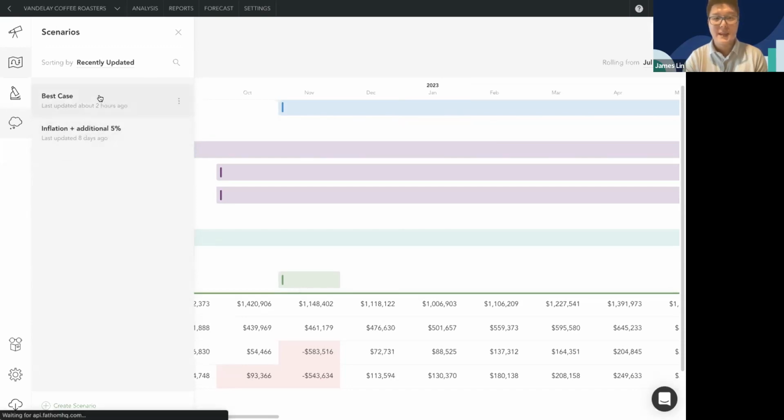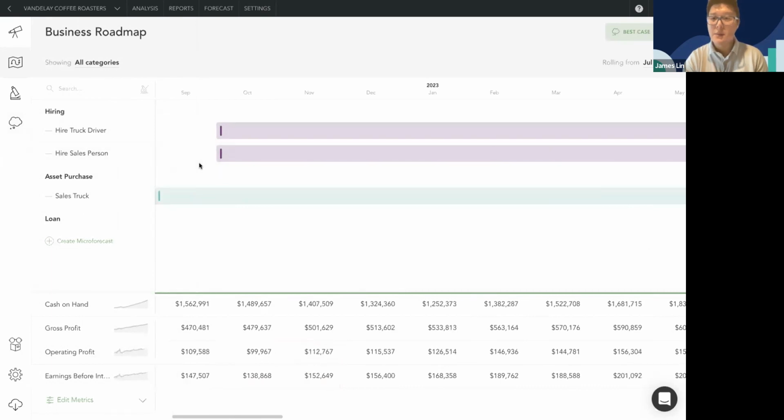So if I click on my best case, you can now see I have a completely different configuration of the business roadmap. And that might be because in this best case scenario, I no longer need to run that marketing campaign because I've got enough sales coming through. I no longer need to take out the loan because we're not short of cash. As you can see, all of our cash metrics, gross profit, operating profit, are doing quite well.